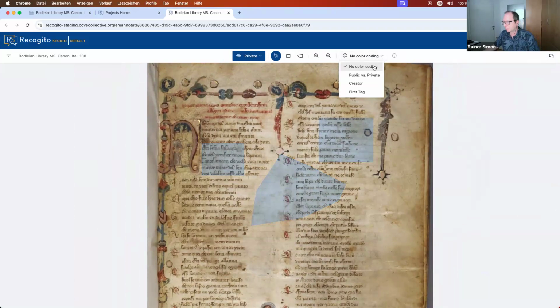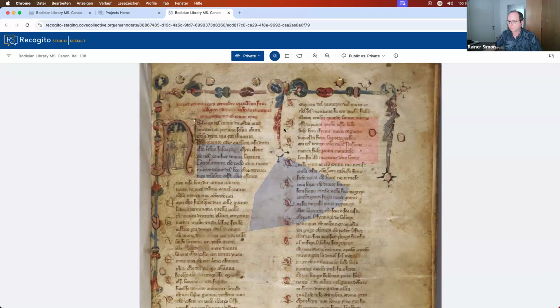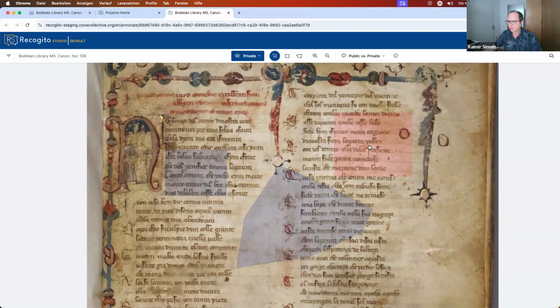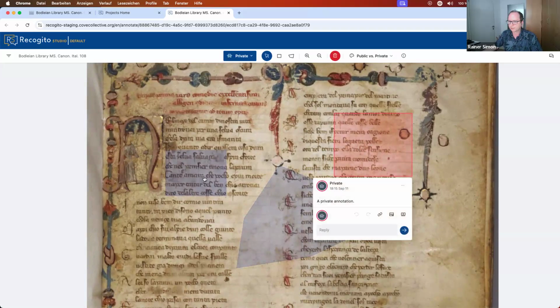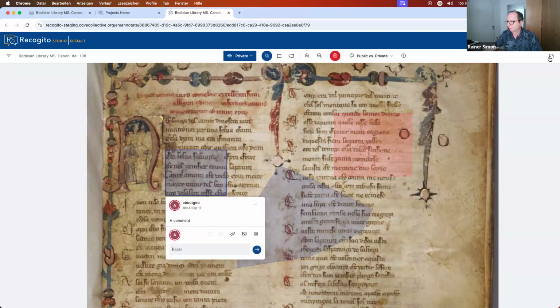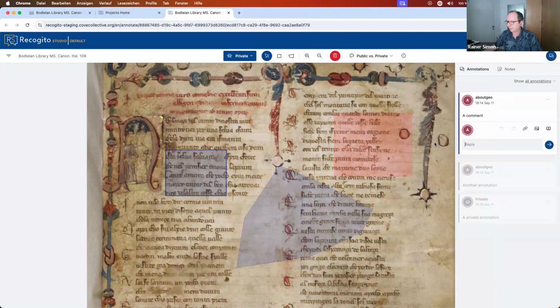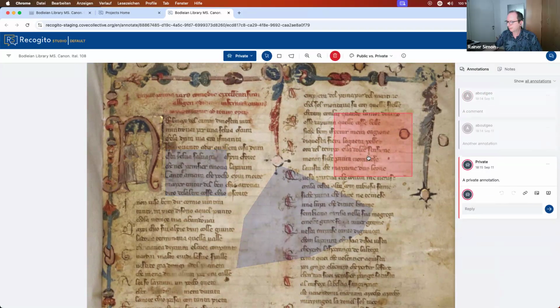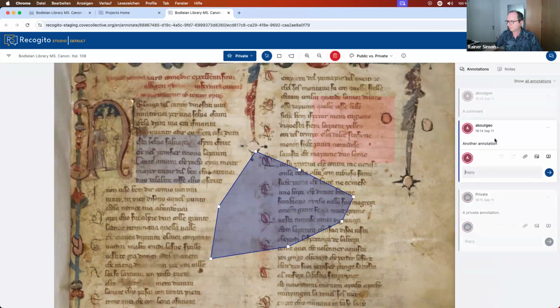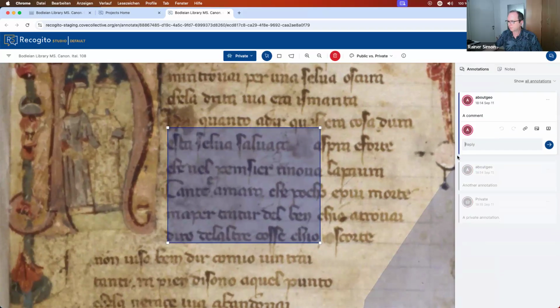So color coding options are something that was requested frequently by our users. There are some options which I'm sure will expand in the future. You can, for example, color code your annotations differently by whether it's a private annotation or a public annotation. And you could also see this same kind of color coding reflected in the boxes here. If you look at this, these boxes inherit the color coding from the shapes.